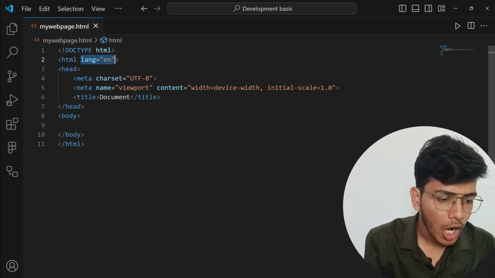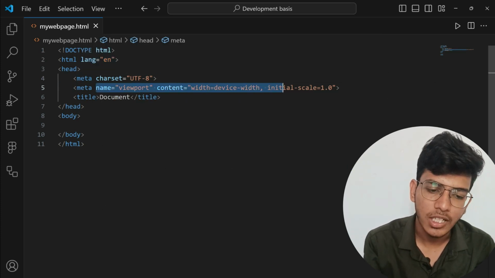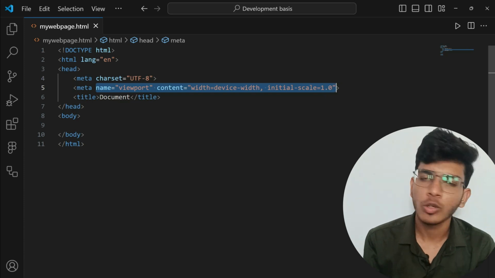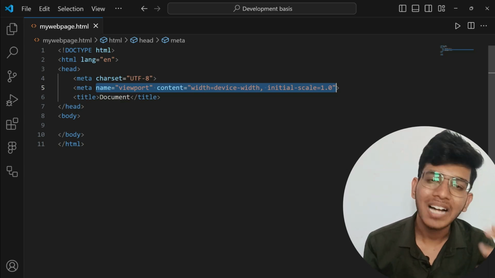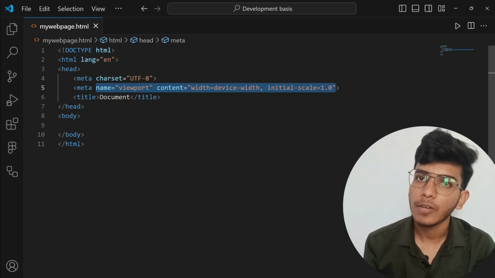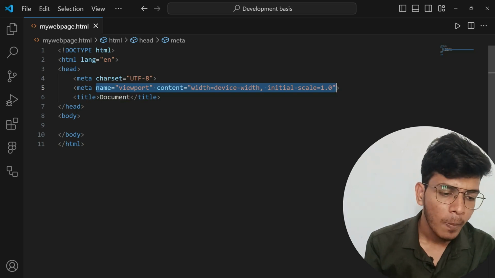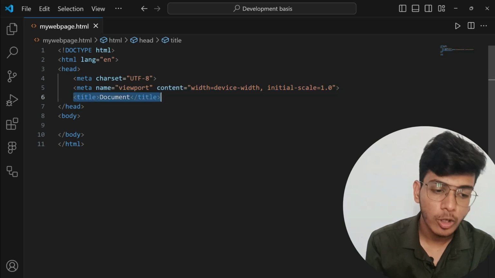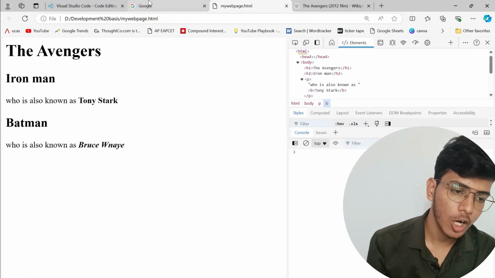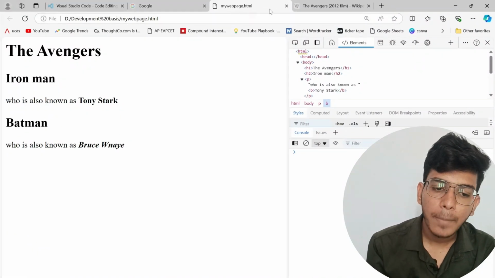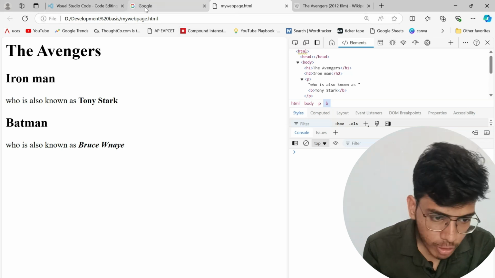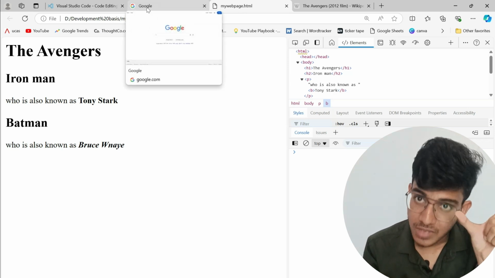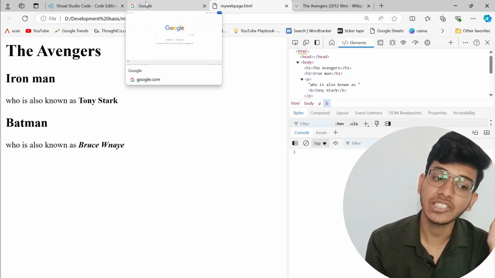Now after this, here it is showing name equals viewport, content, device width, initial scale 1. You don't need to focus on these things right now. We will talk about this after we master some HTML concepts. One more important thing is the name of your document. Here you can see that your document name is my webpage.html. Now if you want to change the title, you can see that here you are seeing Google. The webpage Google is showing its title as Google.